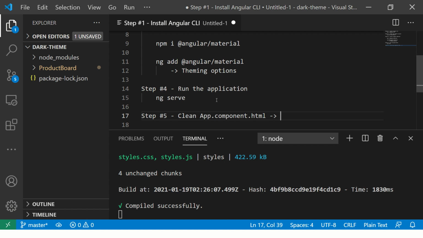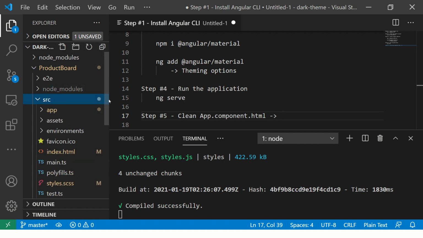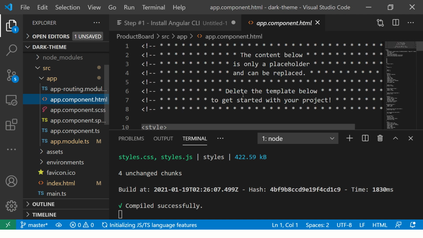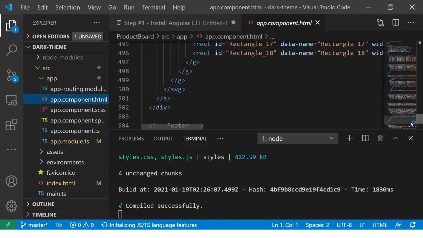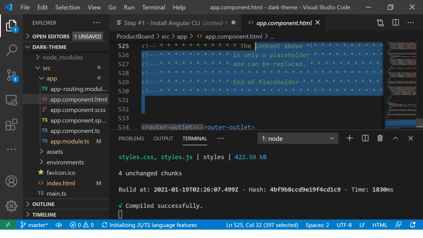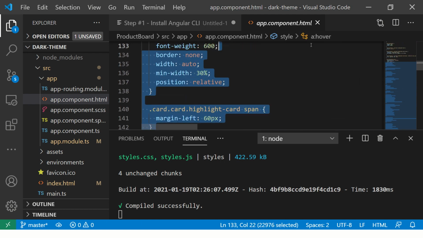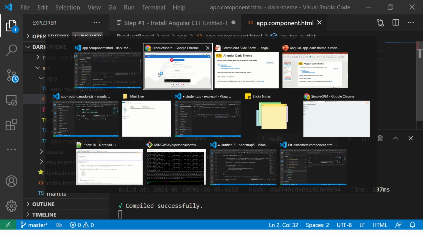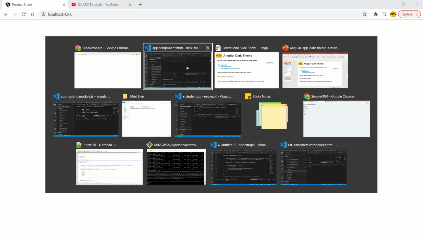app.component.html of all the unnecessary code that it has. If you already have an application, you can skip this step as well. Come down to the router, just keep a router outlet and delete everything else. Okay, so now all you have is router outlet. Your screen should be empty like this. Okay, so now you have it.